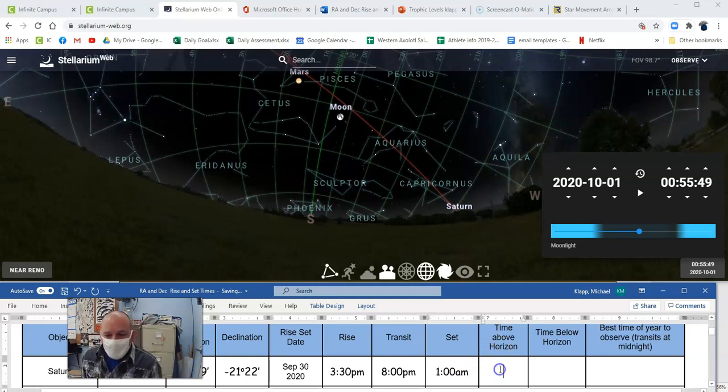So for time above the horizon, I just have to do a little bit of math. If it rose at 3 p.m. and it sets at 1 a.m., if I do some counting, that's 9.5 hours above the horizon. Well, if I want to figure out how long it's below the horizon, it's just 24 hours minus that 9.5 hours. So that gives me a value of 14.5 hours below the horizon. So when is the best time to view it? Well, the best time to view it is when it transits at midnight.